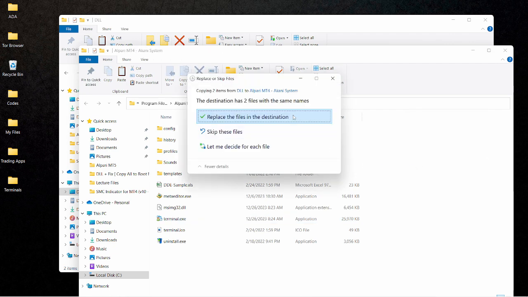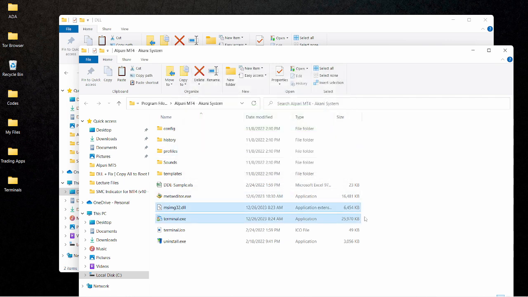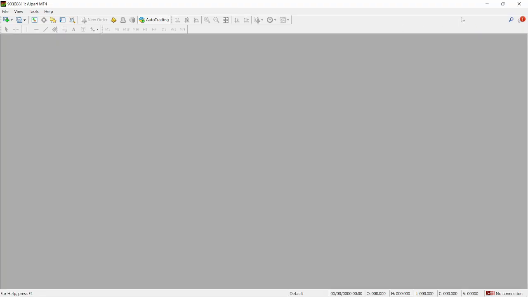So I'm replacing that terminal and the DLL file. I'm going to click on continue, and now I have that replaced. I'm just going to double tap on that and click on run to open up my terminal once again. Okay, so now I have my terminal once again.